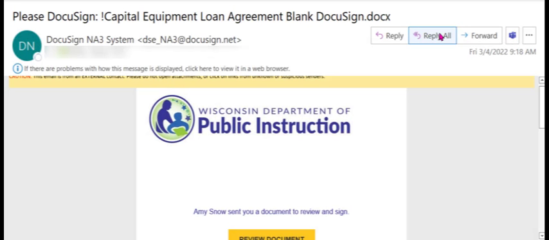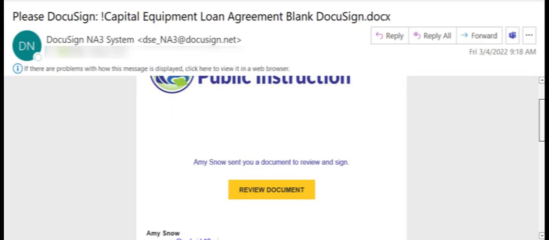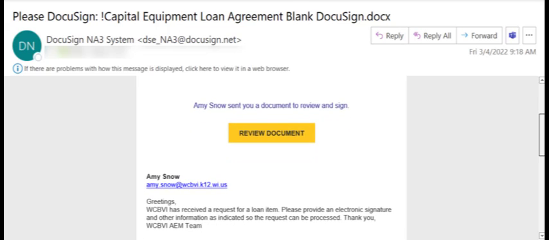Okay, so here we are now in this email that I just received. In the subject, it says please DocuSign, and then it has capital loan agreement blank. Normally, as in the previous video, that file name is going to be called something else. It's going to be called capital loan agreement and maybe the initials of the student or something. But for the purposes of this demonstration, that's kind of what we've got. So anyway, this is what the form looks like when you get it in an email. It says from the Department of Public Instruction, and there is a button in there that says Amy Snow sent you a document to review and sign.